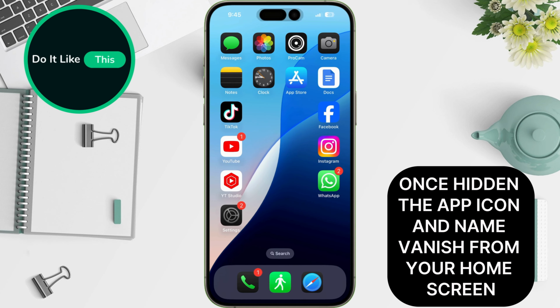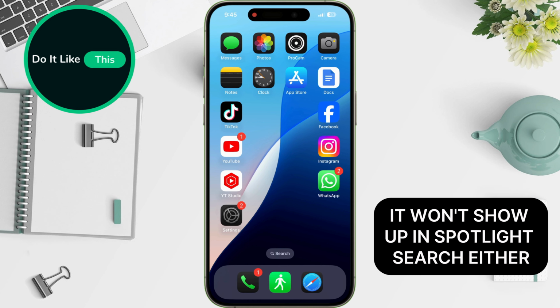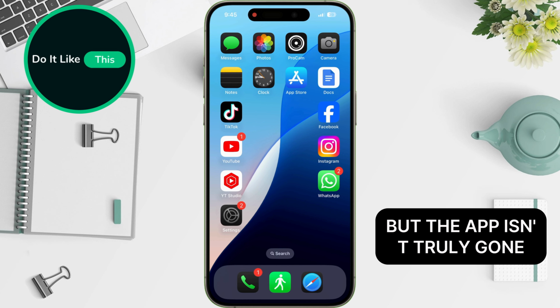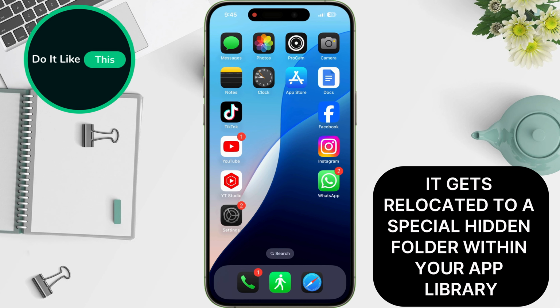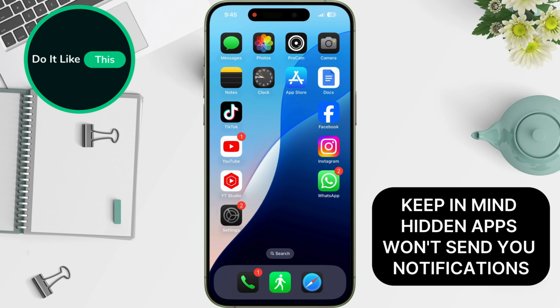Once hidden, the app icon and name vanish from your home screen. It won't show up in Spotlight search either. But the app isn't truly gone. It gets relocated to a special hidden folder within your app library. Keep in mind, hidden apps won't send you notifications.